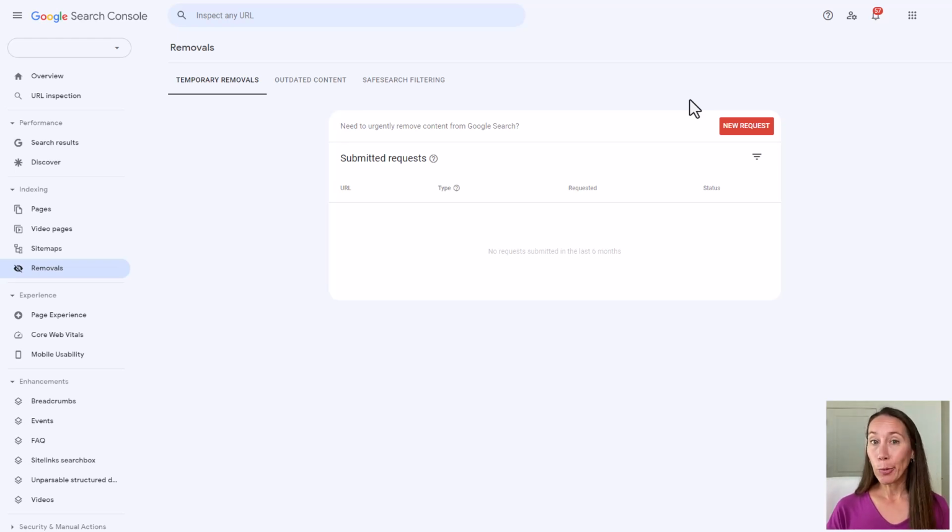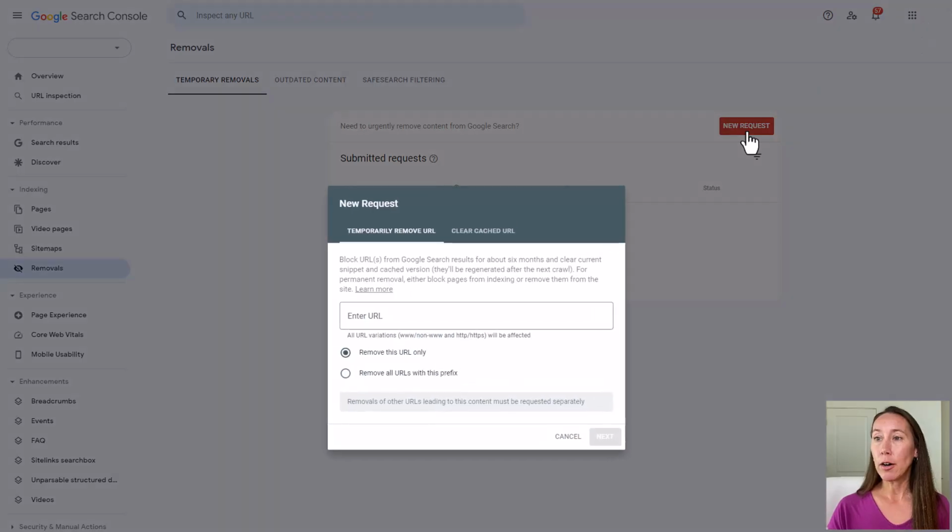The other thing that is important to note about this is, if you have something appearing in search results, keep in mind, this is a Google tool, so it is only going to remove that from Google search results. That means searchers can still go to other search engines and still be able to find that content. So that's why you want to take care of it permanently. So what we'll do is we can click on new request here.